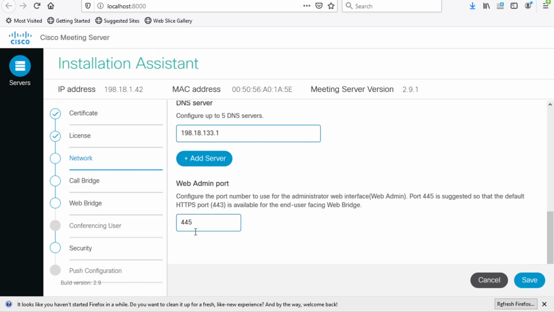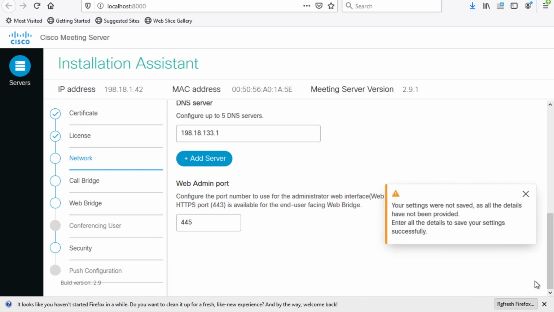Now, if you're not going to use the web bridge, then by all means you could use port 443 here if you wanted to. But if you are planning on using both, which most people are, then you should make sure that this is set to 445, and that's the default anyway. So just make sure it's set to that 445. And so we're going to save those settings.